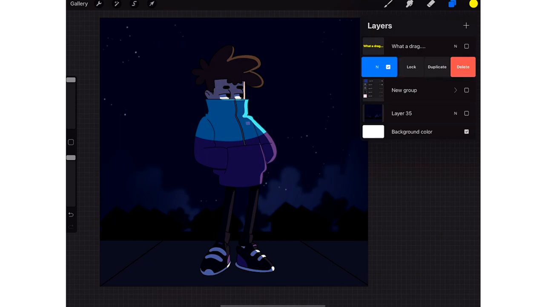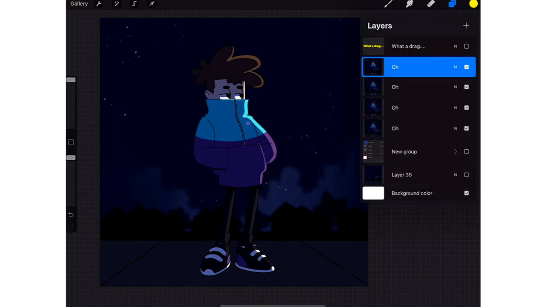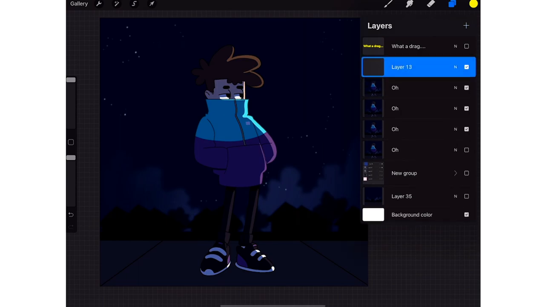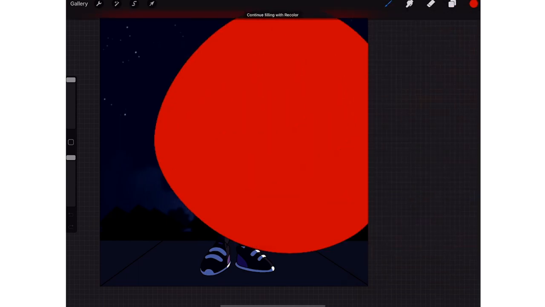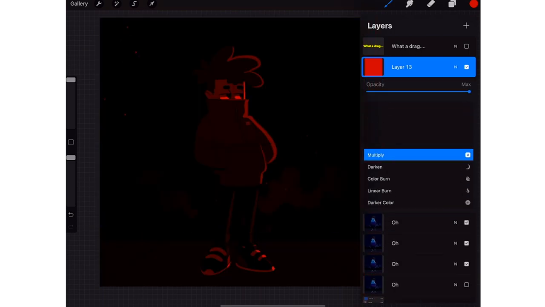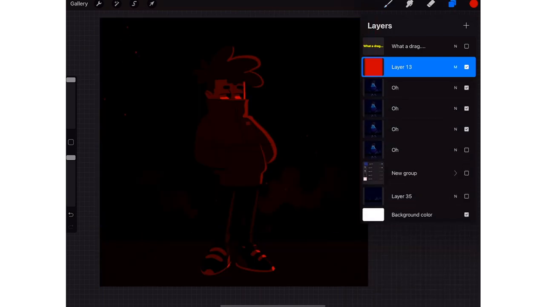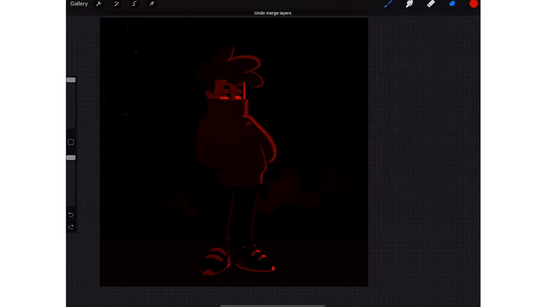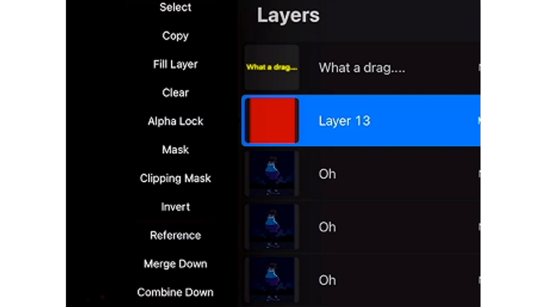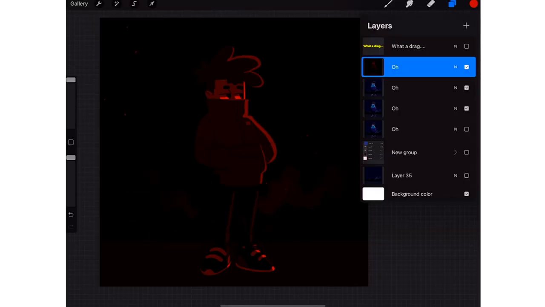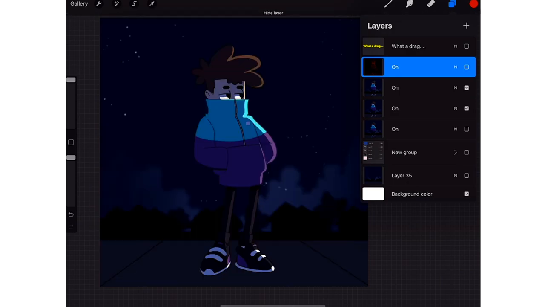Duplicate it three times, so now we've got three. Remove the bottom one because we're saving that one for later, just in case we need to go back. Make a layer above the top, fill it with red, drag and drop, and put that on multiply. Then it'll look like that. Tap on the red layer and merge down. So now you have this one and the red one. Hide the red layer.